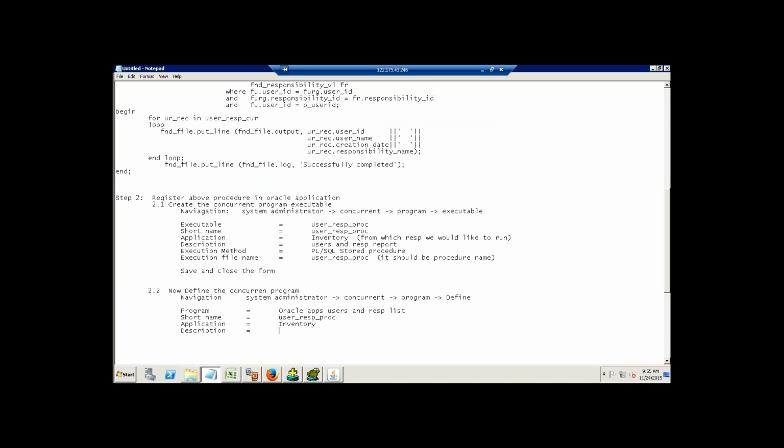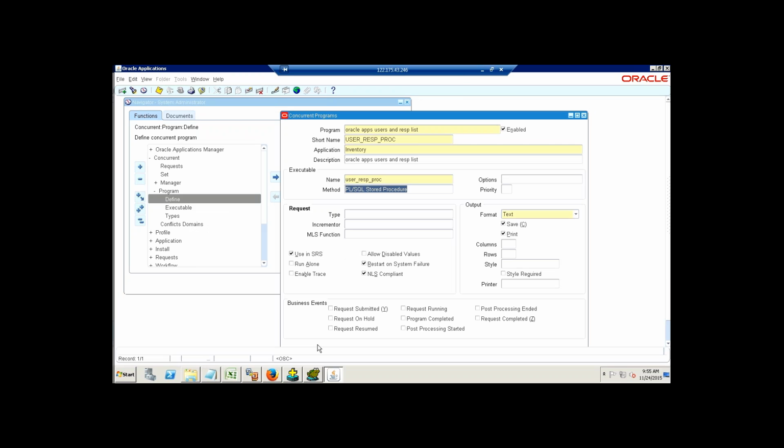Executable name is there, right? This name is the short name of the executable. That is the link here. Short name of the executable form. And method will be displayed automatically. It will populate. So that is PLSQL stored procedure.